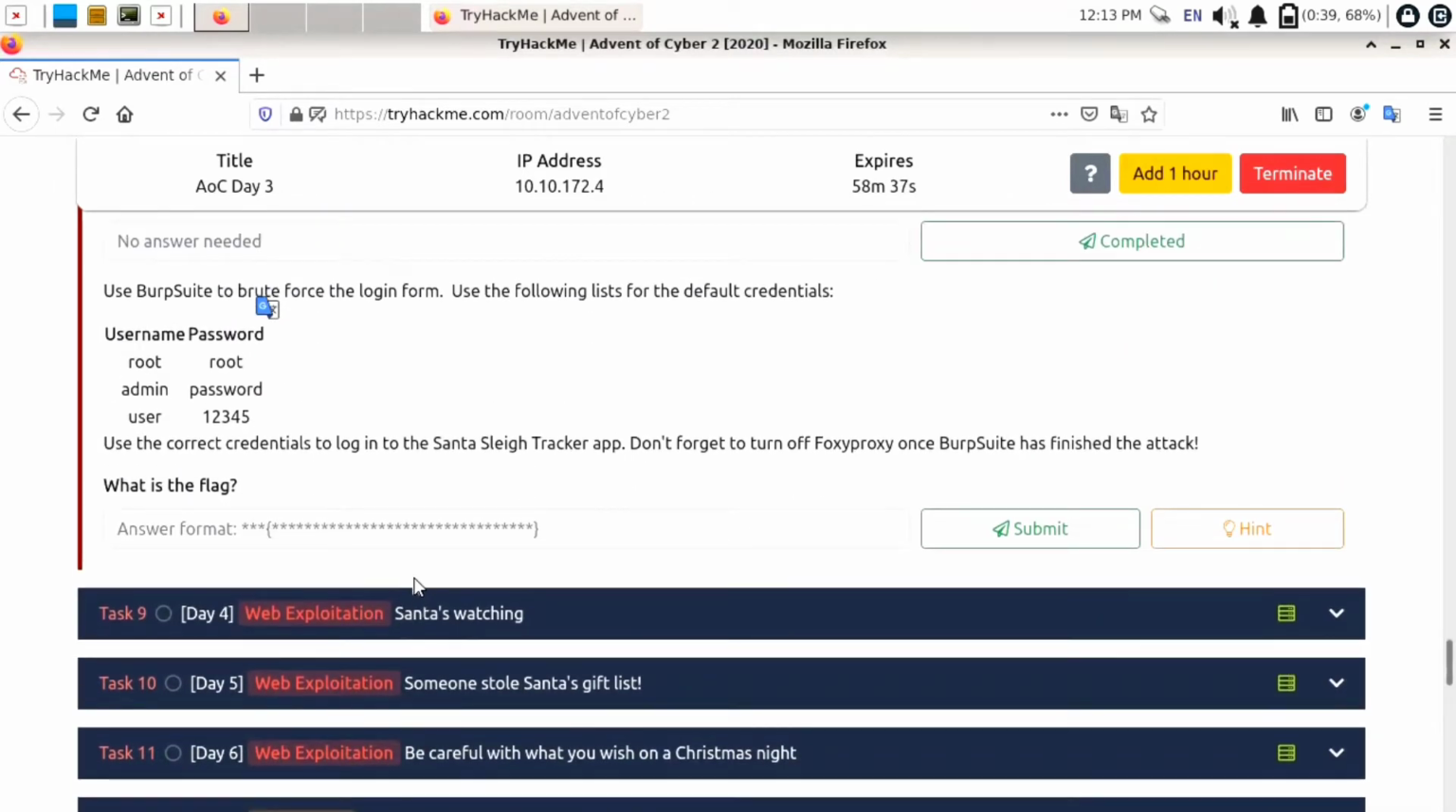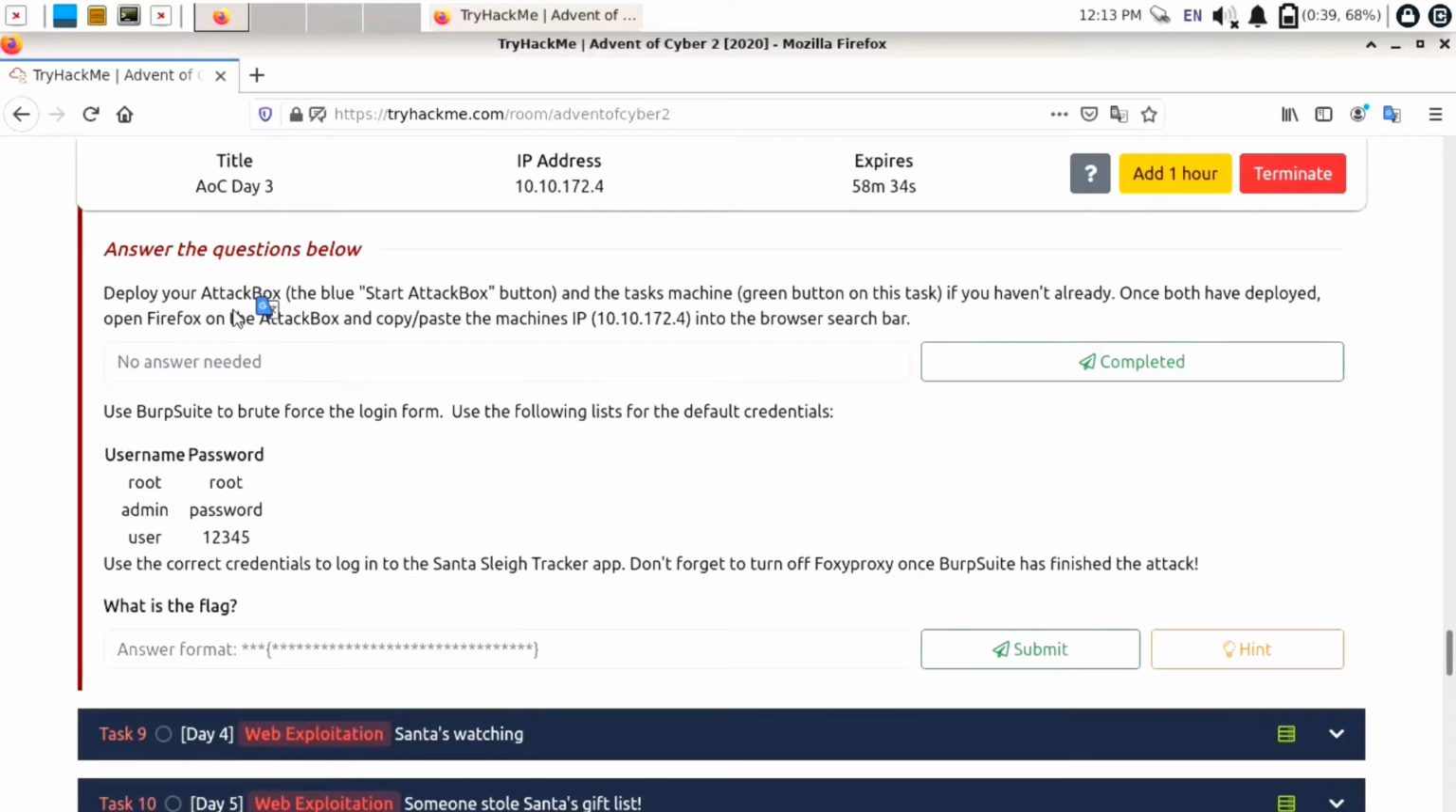Now our first question is: deploy your attack box with the blue Start AttackBox button, and the task machine with the green button on this task, if you haven't already. Once both have deployed, open Firefox on the attack box and copy paste the machine's IP, 10.10.172.4, into your browser. So I will copy this IP. First of all, open a terminator and connect to the OpenVPN.